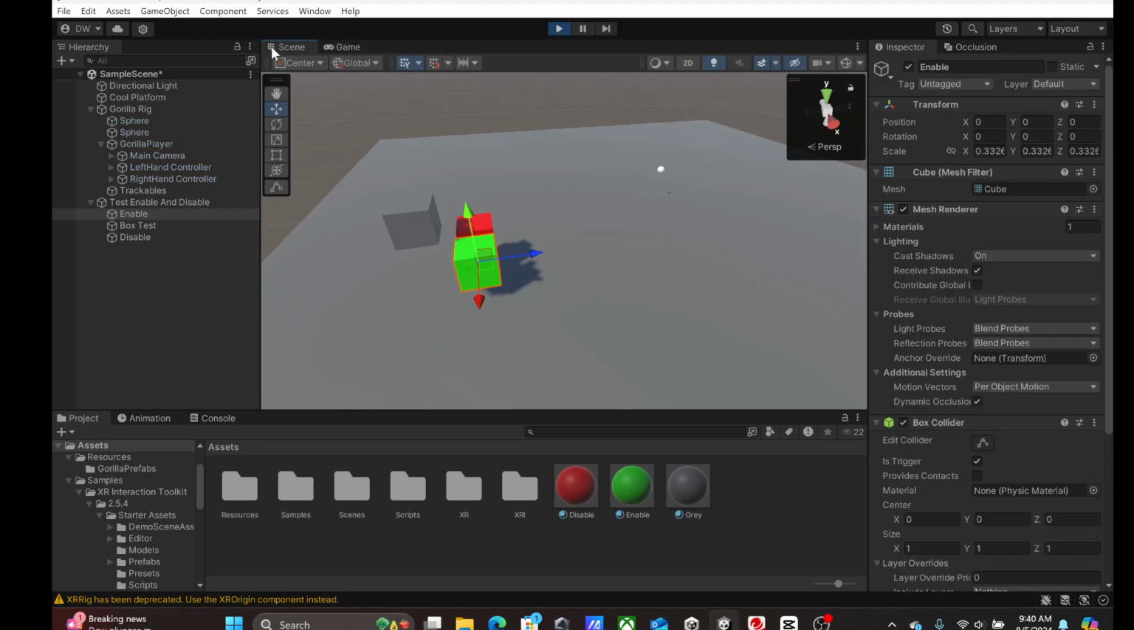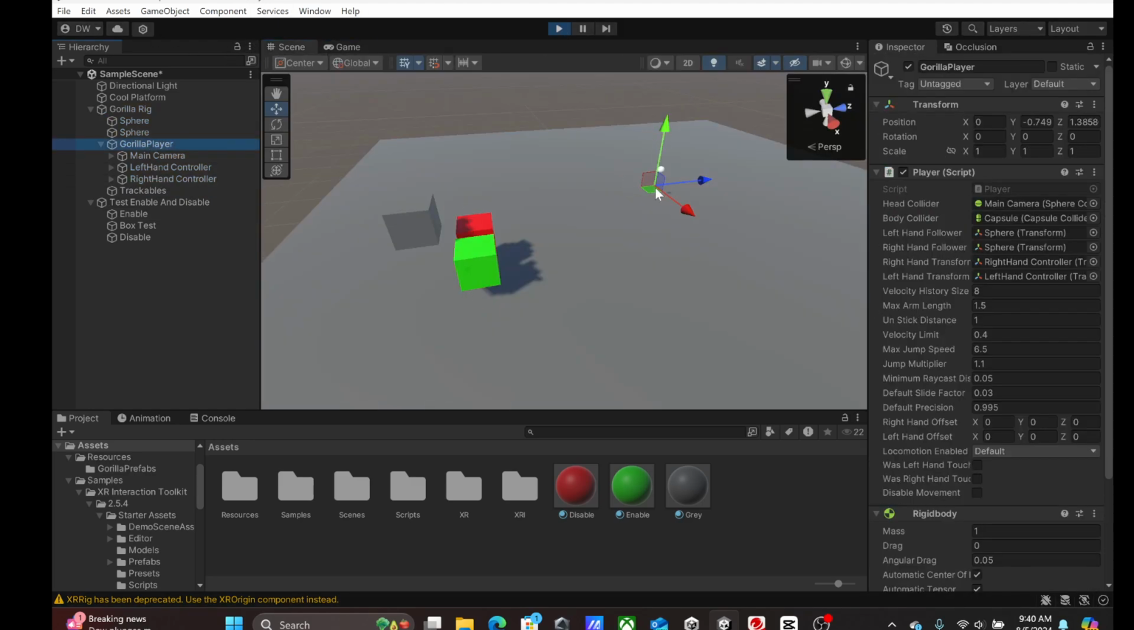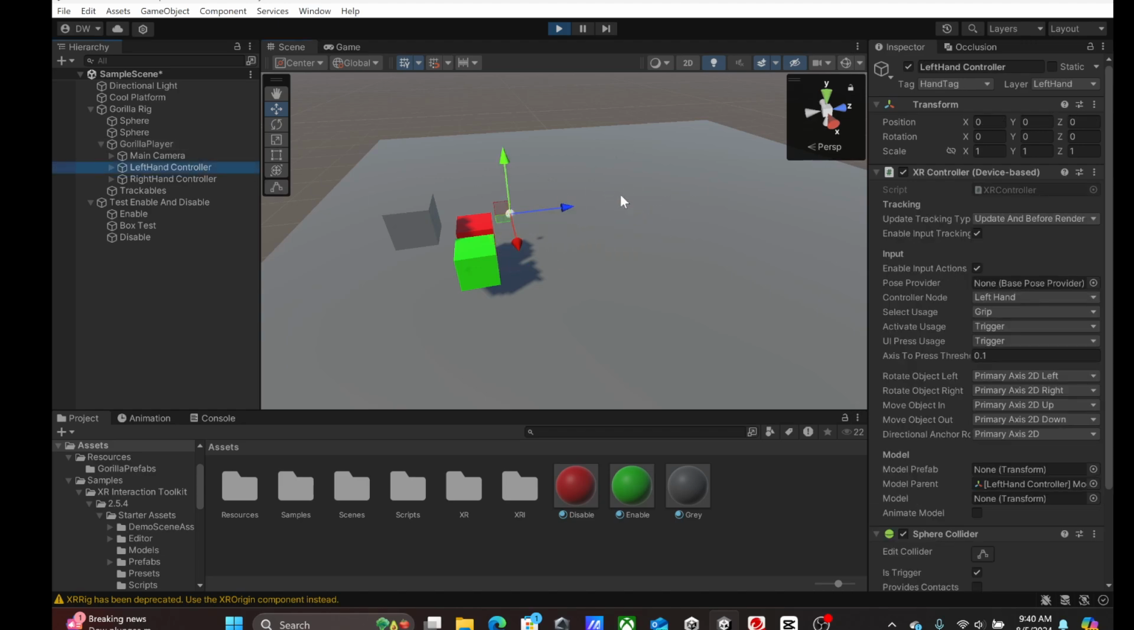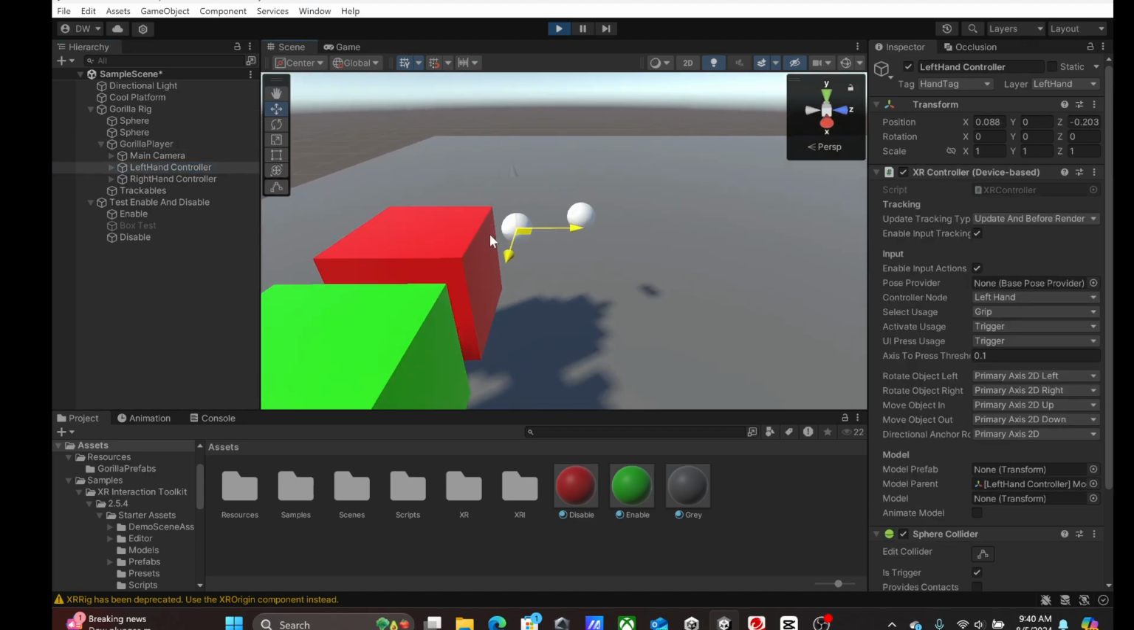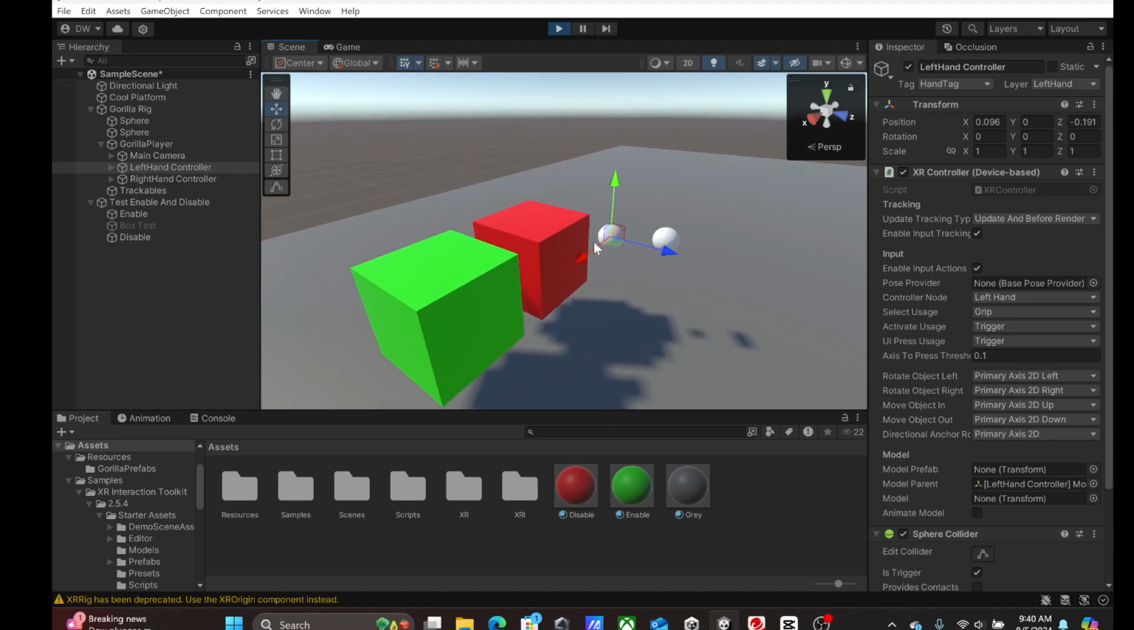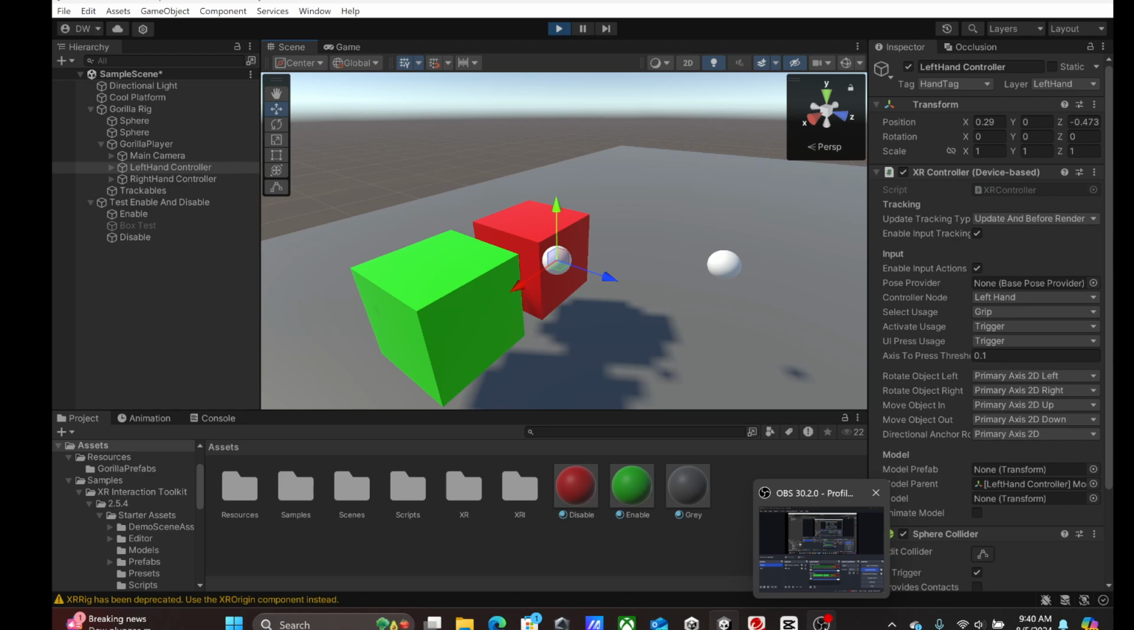So let's go test. When you click this, it disables the block. And when you click this, it enables it. Enable and disable. You can also see if something is disabled if the text is gray. And watch, when I enable it, it's not gray. When I disable it, it's gray. So yeah, that's how you add a basic enable and disable to your Gorilla Tag fan game.